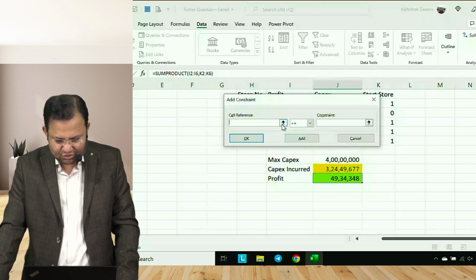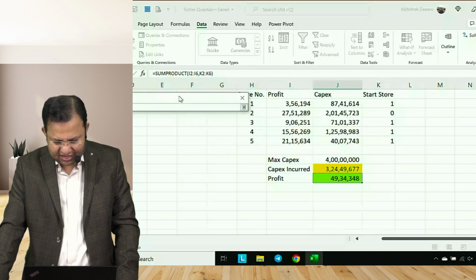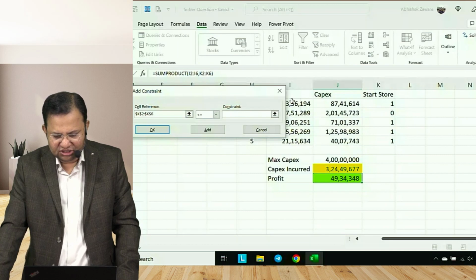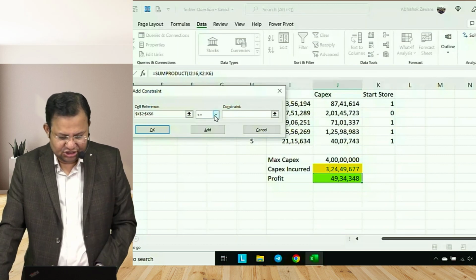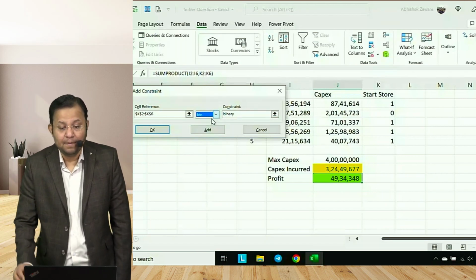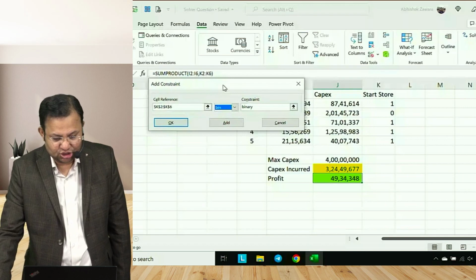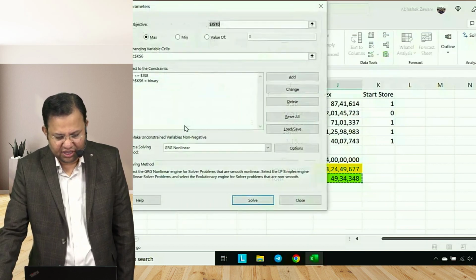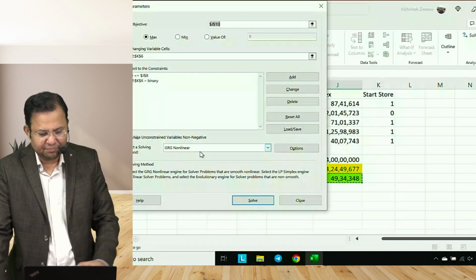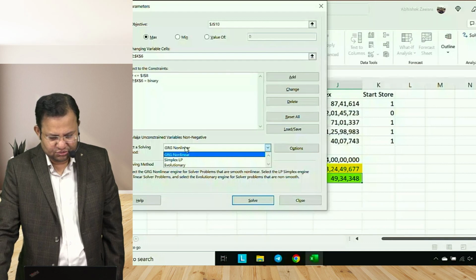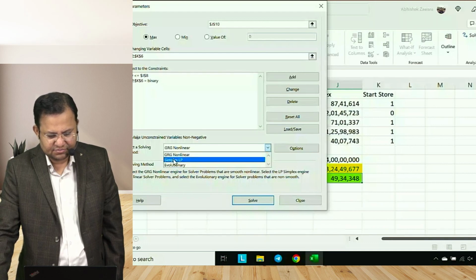Here I have to type the cell reference, this store. Am I going to open the store or not? This should be a binary number. The game was here. This should be a binary number. bin means binary, it should be either 0 or 1. I type it, OK.